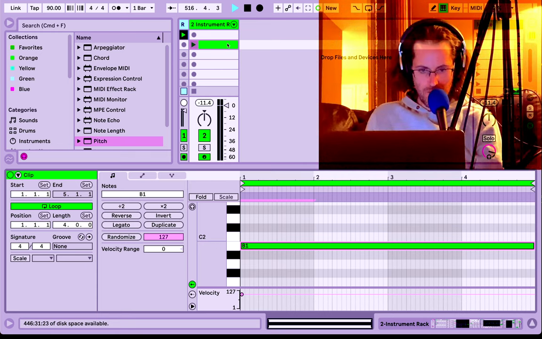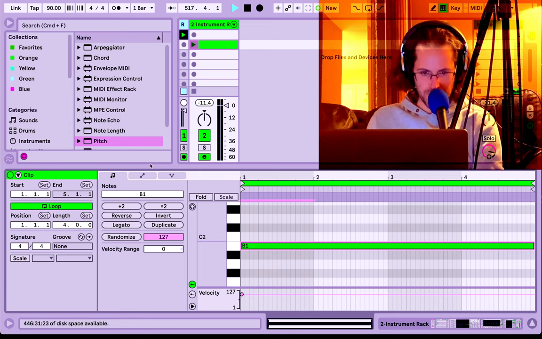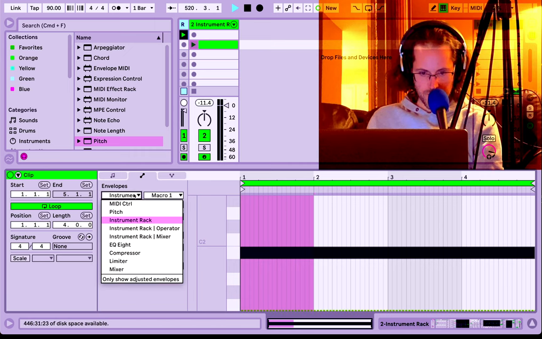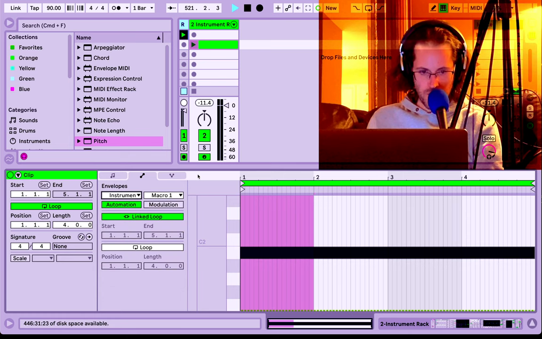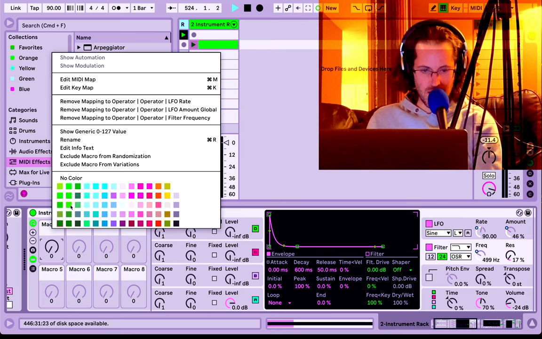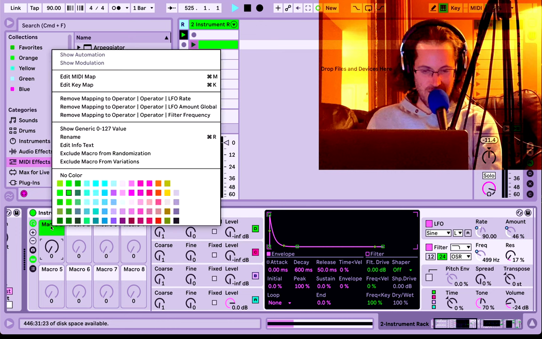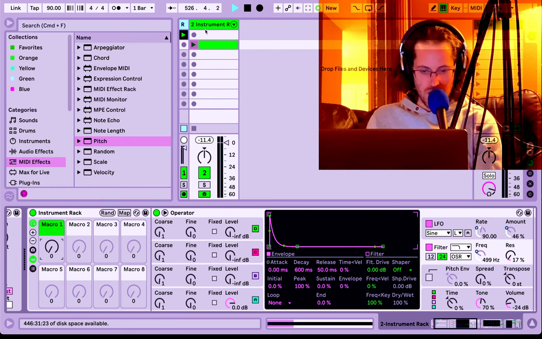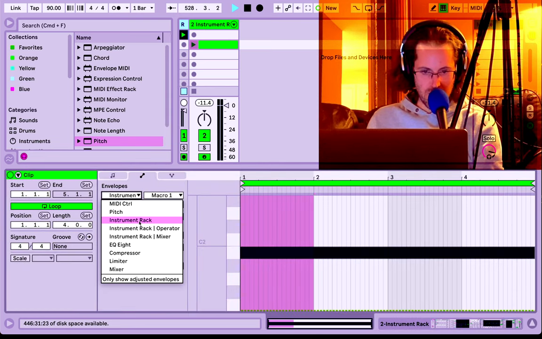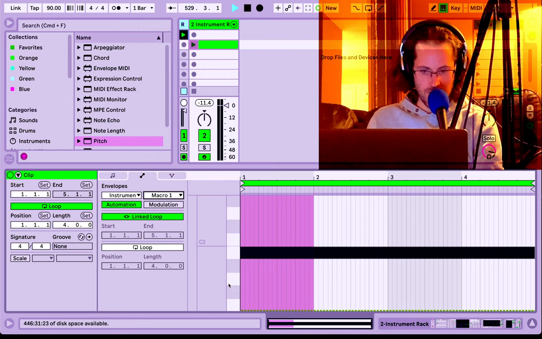So let's play with some automation. Let's push shift tab to go back into here. I'm going to right click. By the way, I'm going to right click and give it a color because you can do that. And I'm going to shift tab again and see how it says instrument rack macro one.